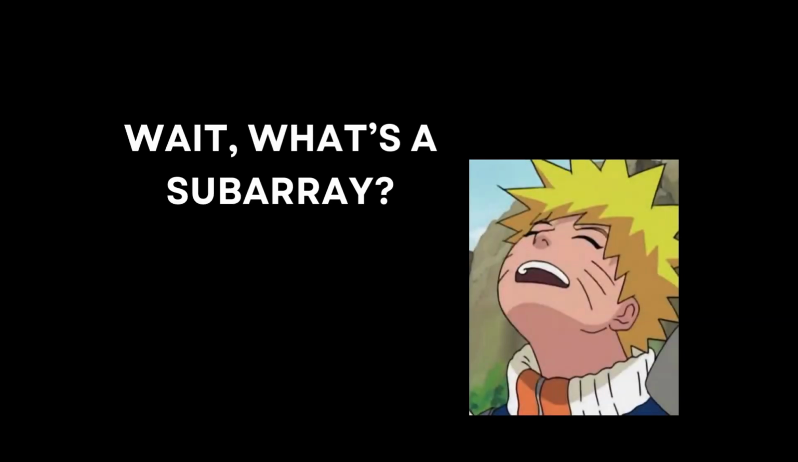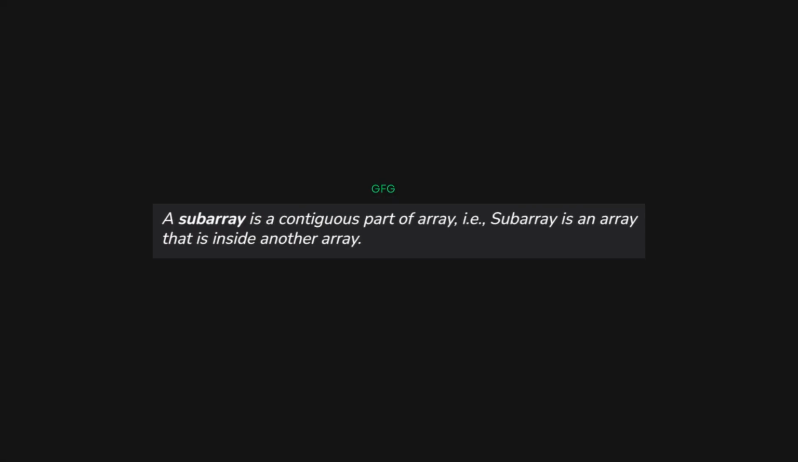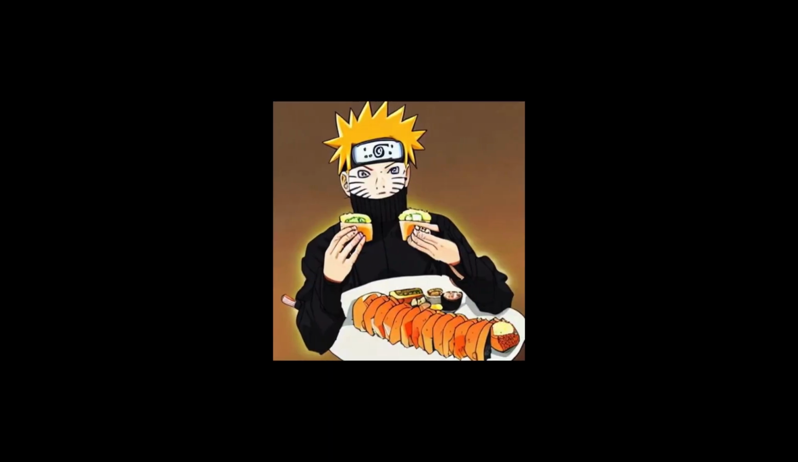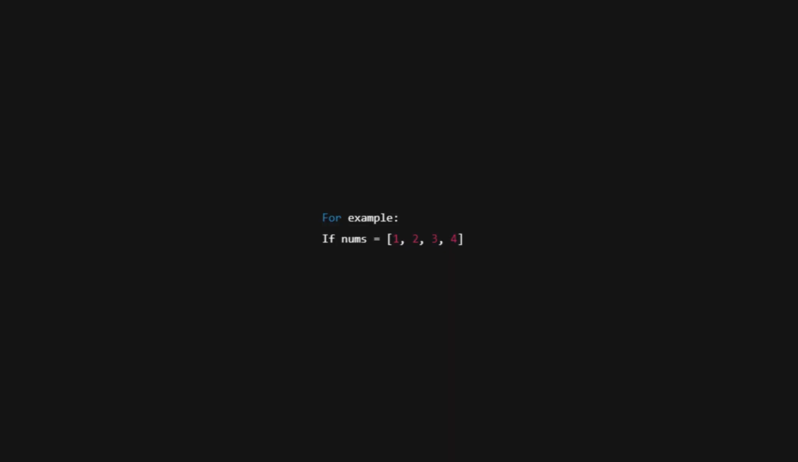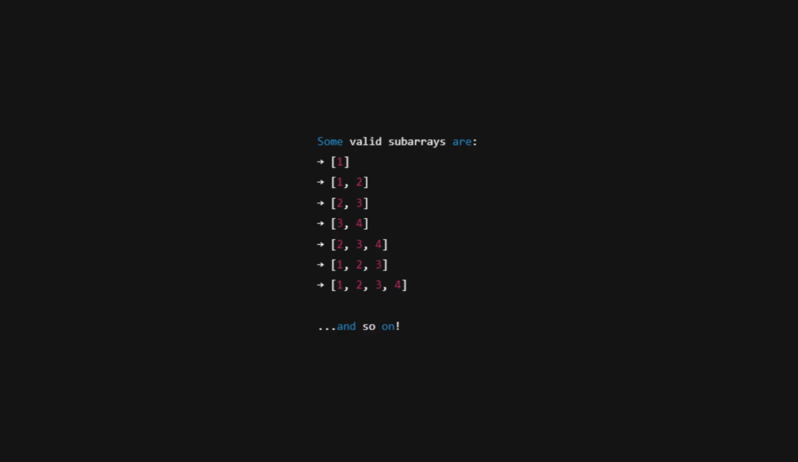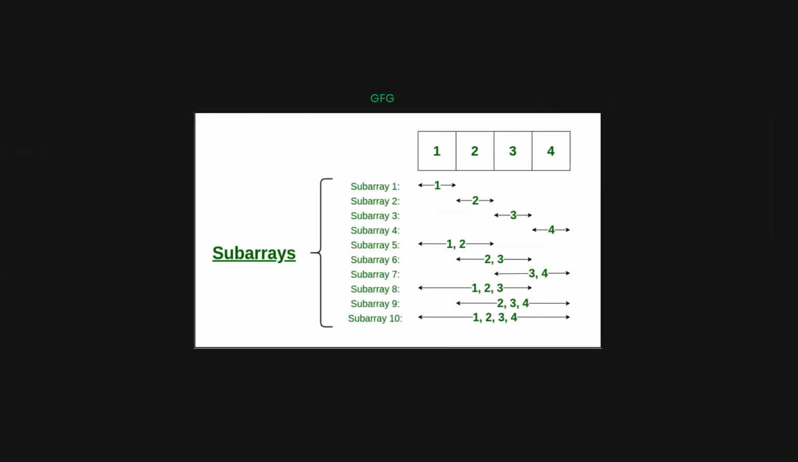Alright, first things first. What exactly is a subarray? A subarray is just a contiguous sequence of elements from the original array. Imagine you're grabbing a few sushi rolls from the platter instead of eating the whole tray at once. For example, if nums is 1, 2, 3, 4, some subarrays are 1, 2; 2, 3, 4; 1, 2, 3; and so on. You get the idea. You pick a slice of the array, and that's your subarray.